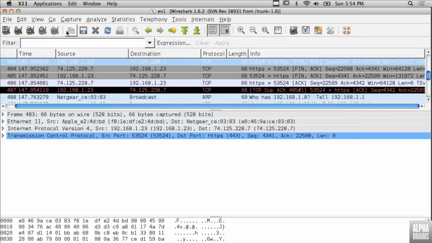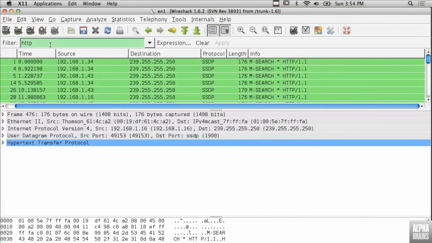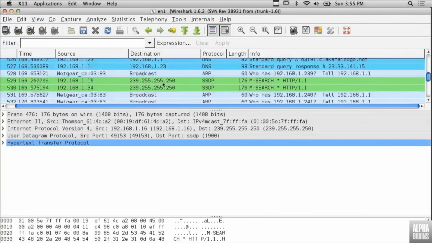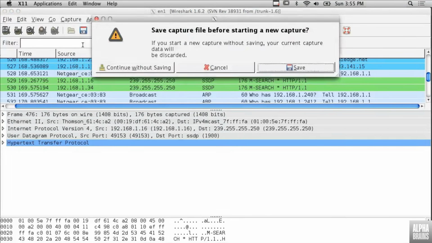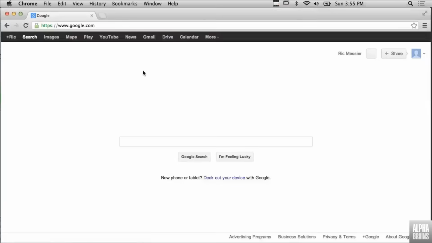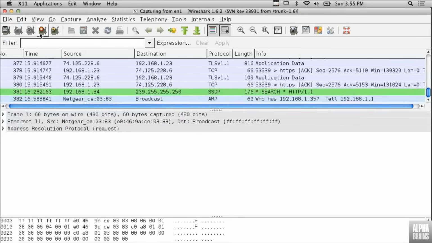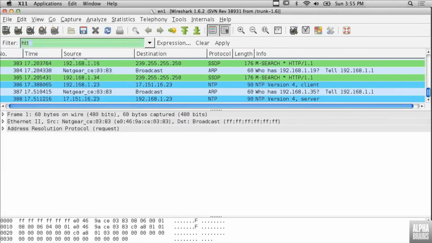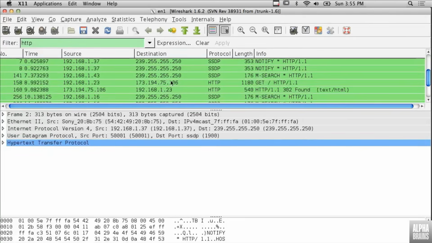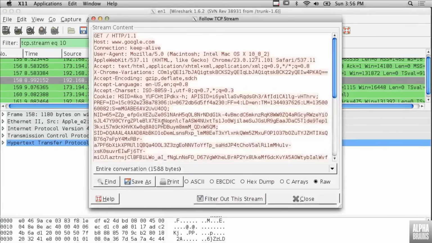So let me see if I can actually find an HTTP, which would be a little bit easier to follow here. And I don't happen to have an HTTP request. Let me start a capture again. I just brought up Google, and now I can go back to Wireshark. I'm going to stop the capture, and I'm going to filter down to HTTP. Now I can do follow TCP stream here. And now you can see the HTTP content in clear text and readable.